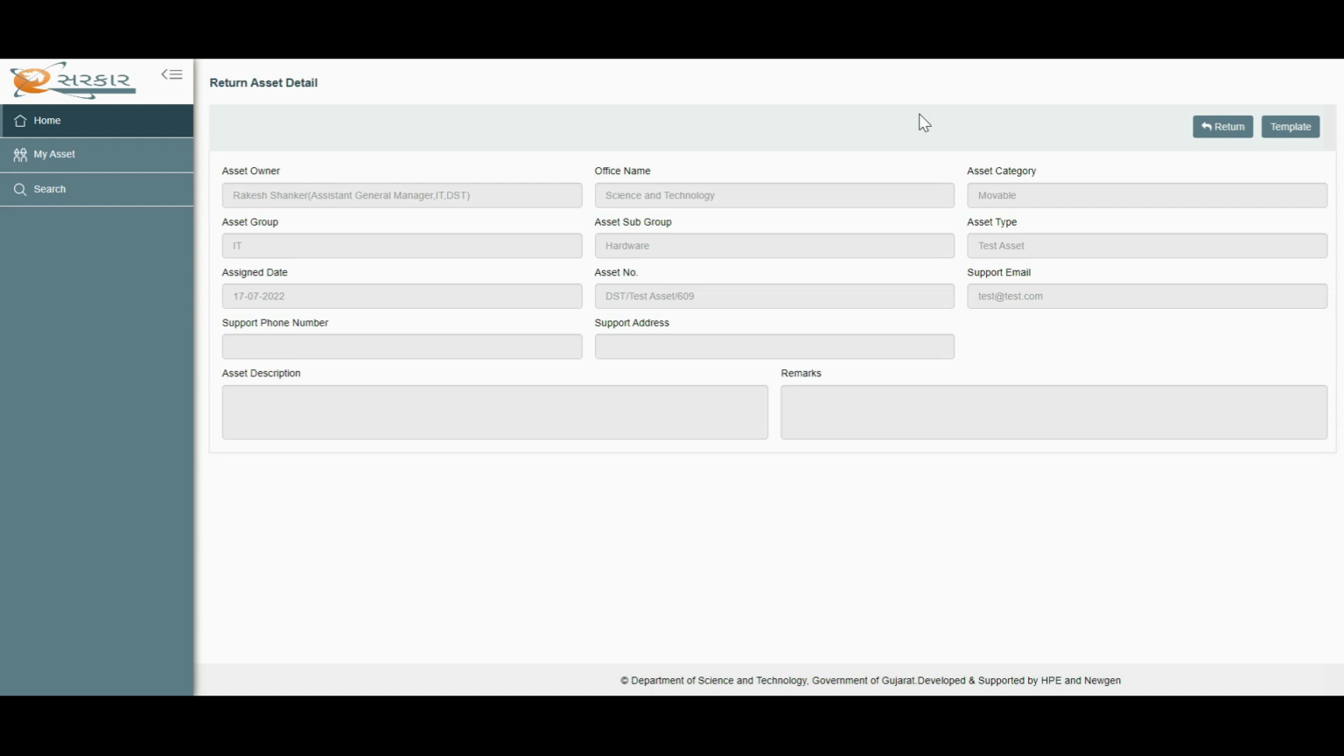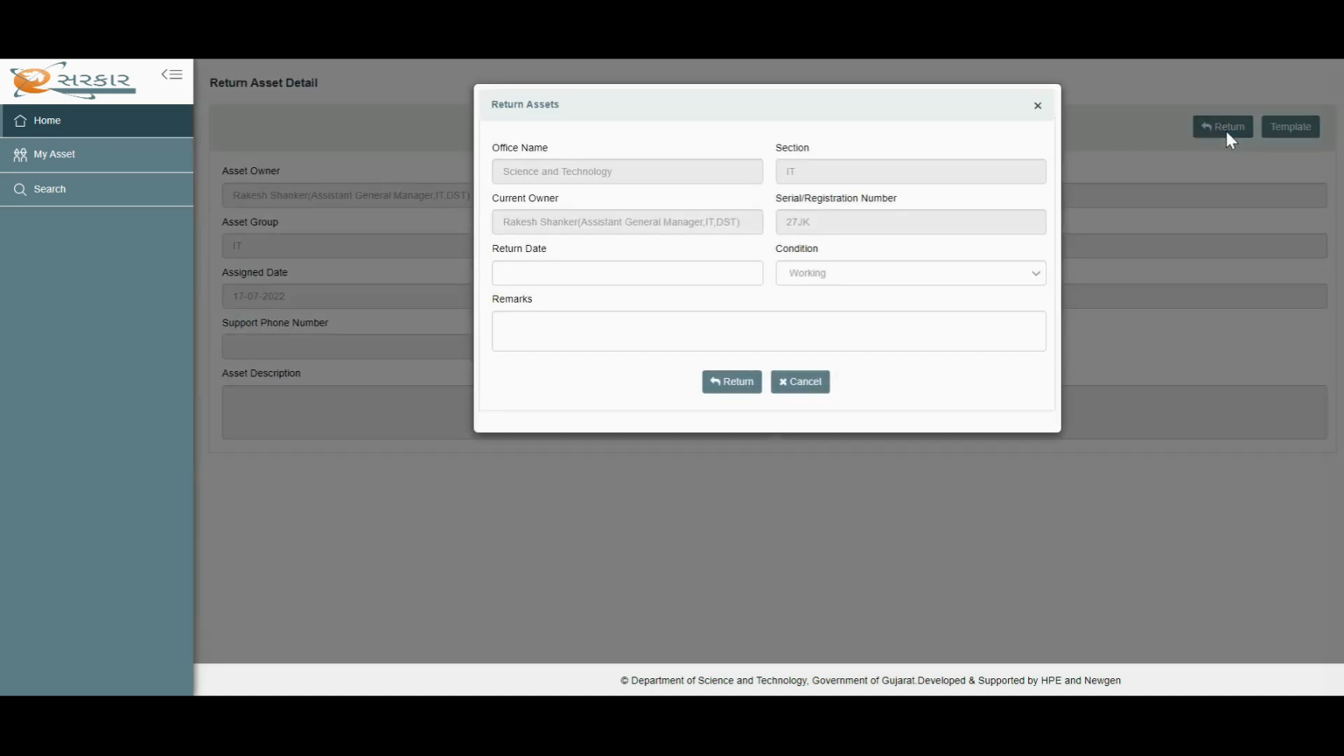Now the user will click on the return button to return the assigned asset. After clicking on the return button, user will get this screen. User needs to enter the return asset details one by one. Department, section, current owner and serial registration number will be filled by default. User needs to enter the return date by clicking on the calendar.